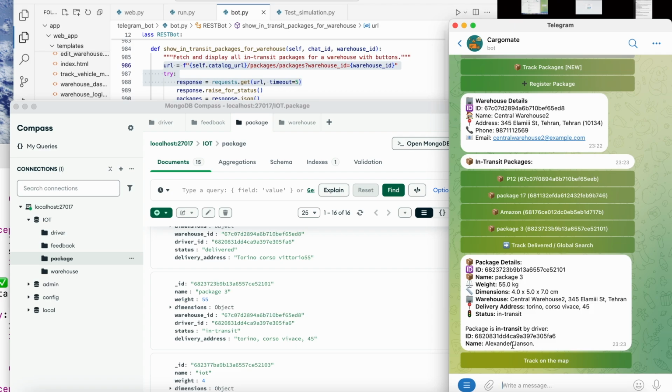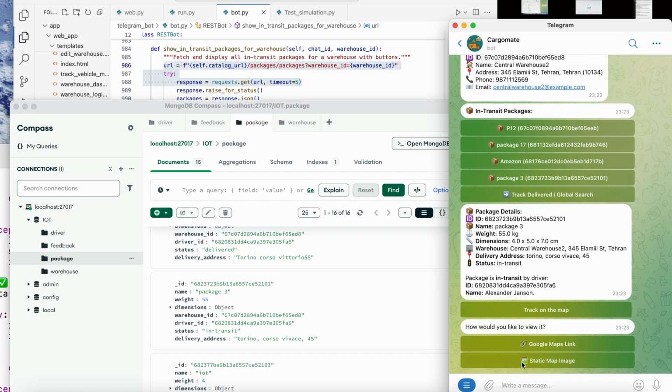Additionally, it includes a status message that confirms that the package is in transit. And below this message, there is another button for tracking on the map. By pressing it, two options will appear: Google Map links and static map. Using these, the user can track the package.